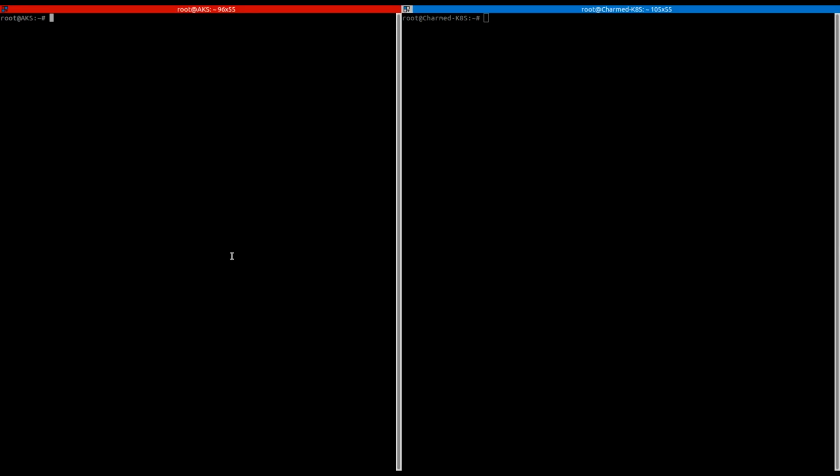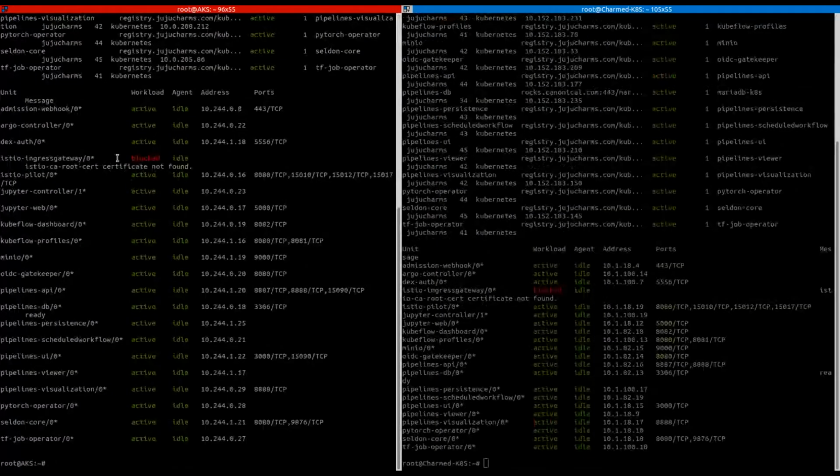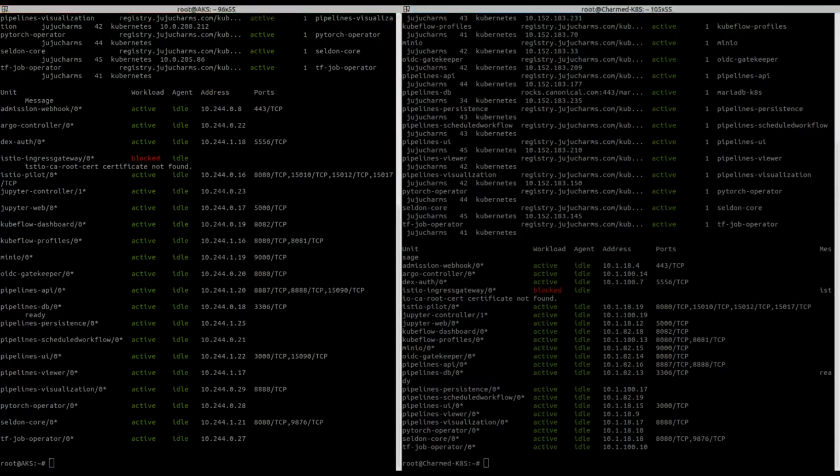So now we have almost finished with the Kubeflow deployment. There is only one component that is in blocked state. It's currently a manual step that we need to apply to correct the role of the Istio ingress gateway, and we need to execute this command.